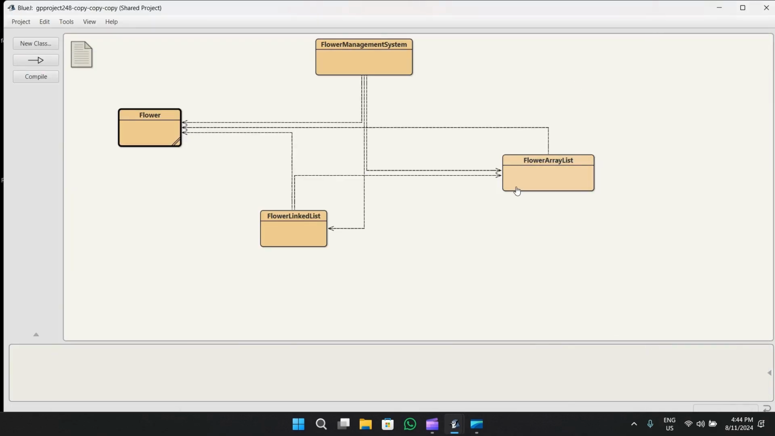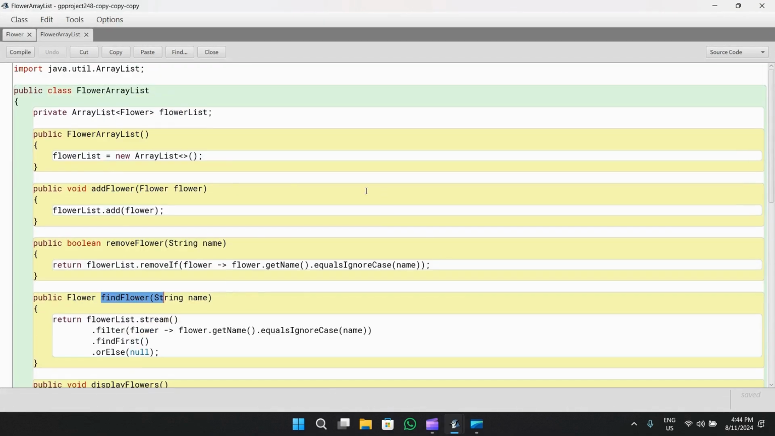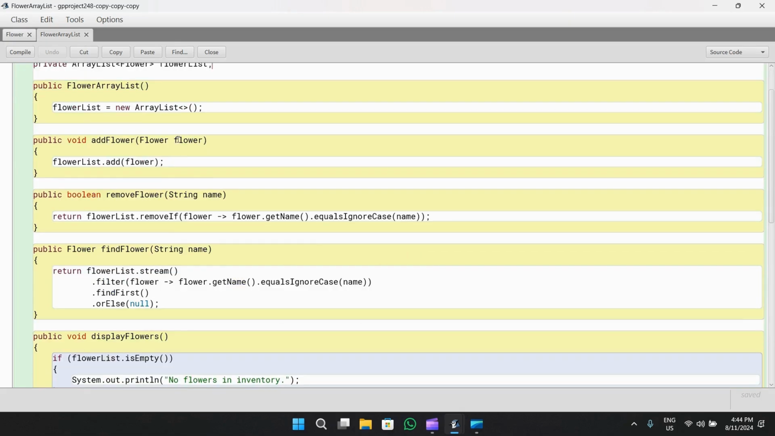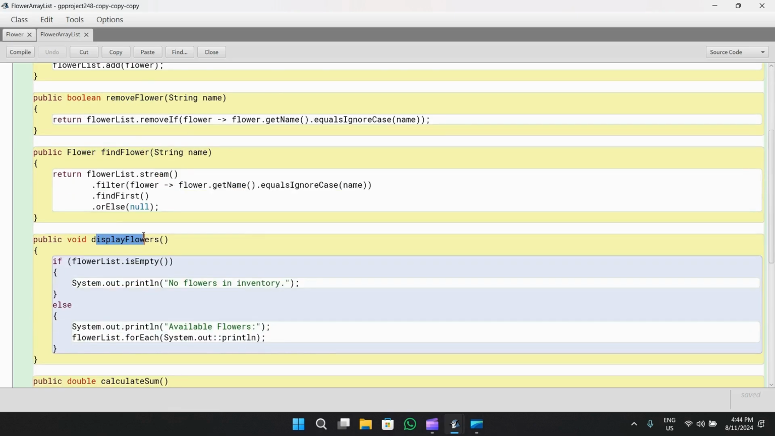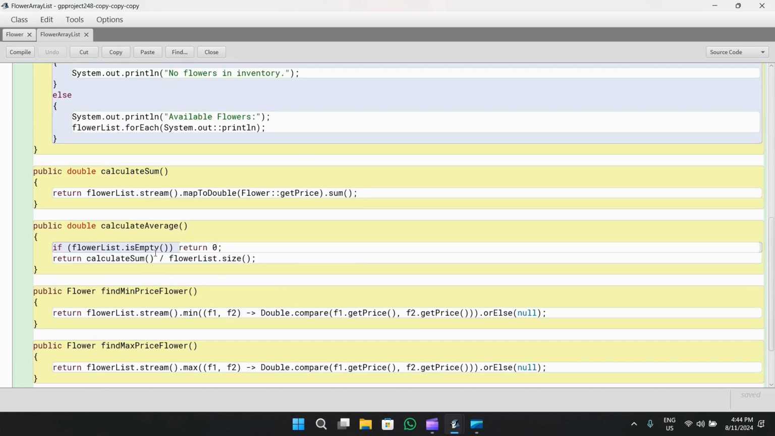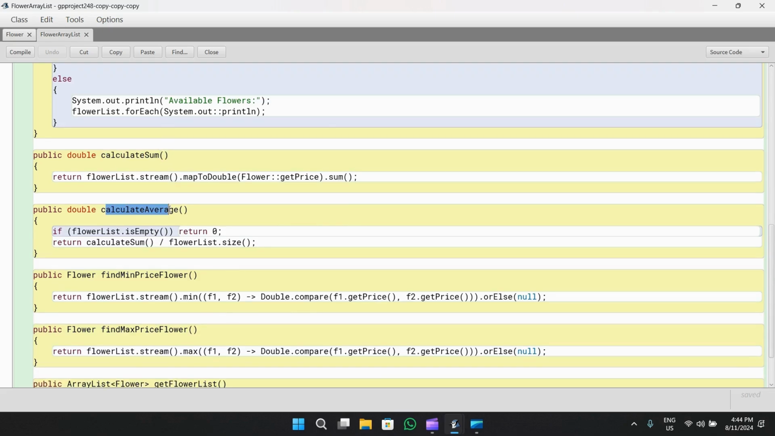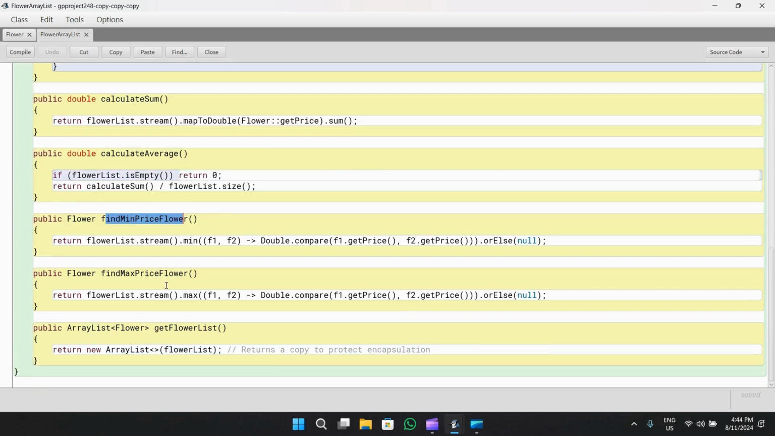Next, we have an array list. Array list is the flower that we want to insert, the array of flower in the array list. So we must declare the array list function. Then we have methods in array list, which is add flower, remove flower, find flower, display flower, and to calculate the sum of flower, we have calculate sum, calculate average, find minimum price flower, find max price flower, and array list function get flower list.